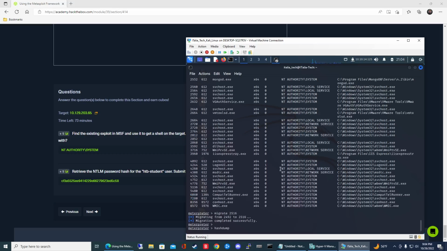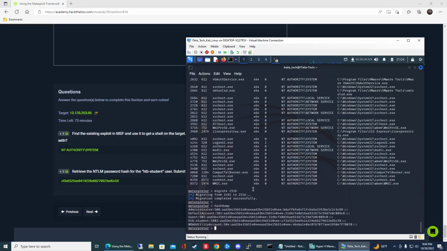So there you go, guys. We went over how to scan for ports to see what is open on the box, see what services are running on there, and then search the Metasploit framework to see if there are any vulnerabilities or exploits. After you run the exploit and get access to the system, you migrate from one service to another service so that you get more privileges to get hashes of users on the system.